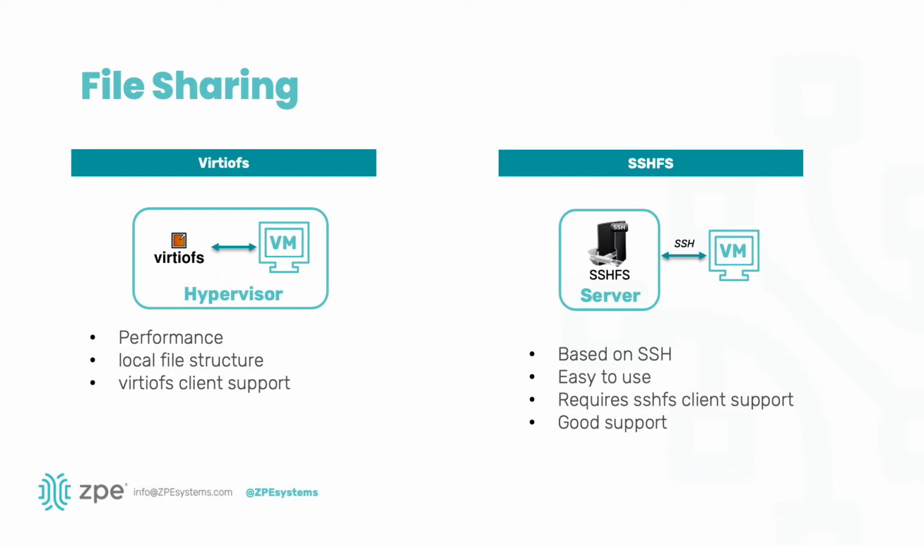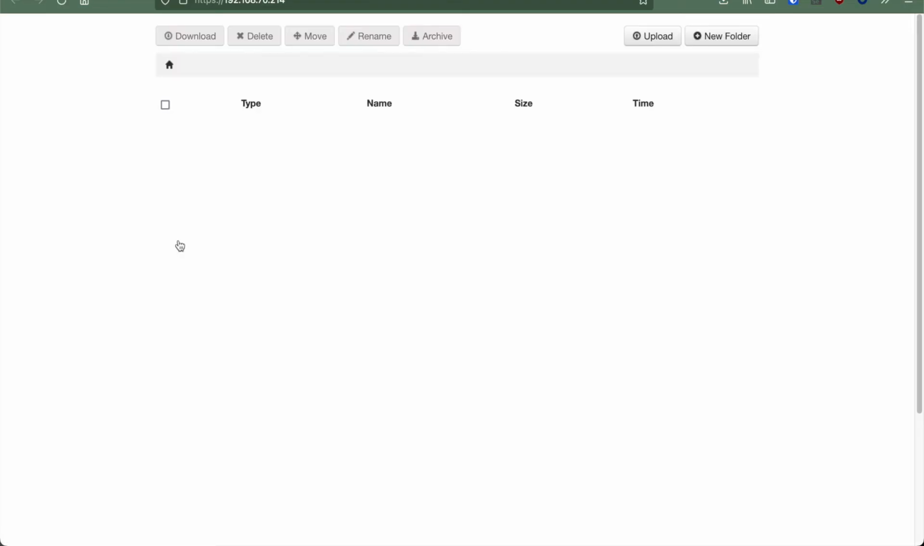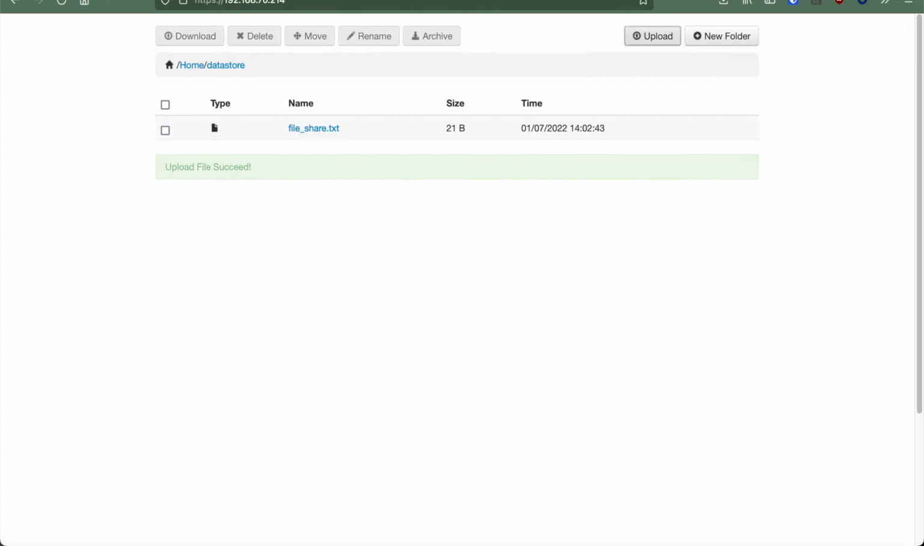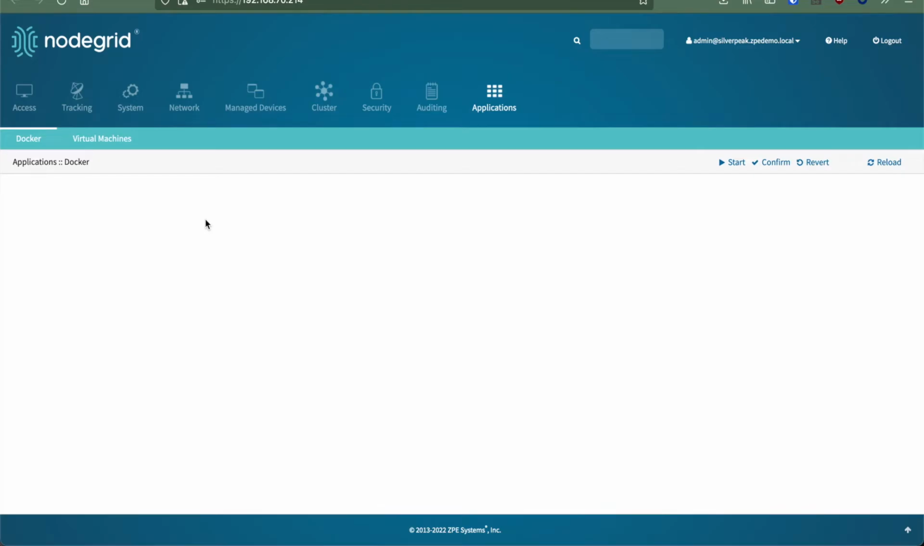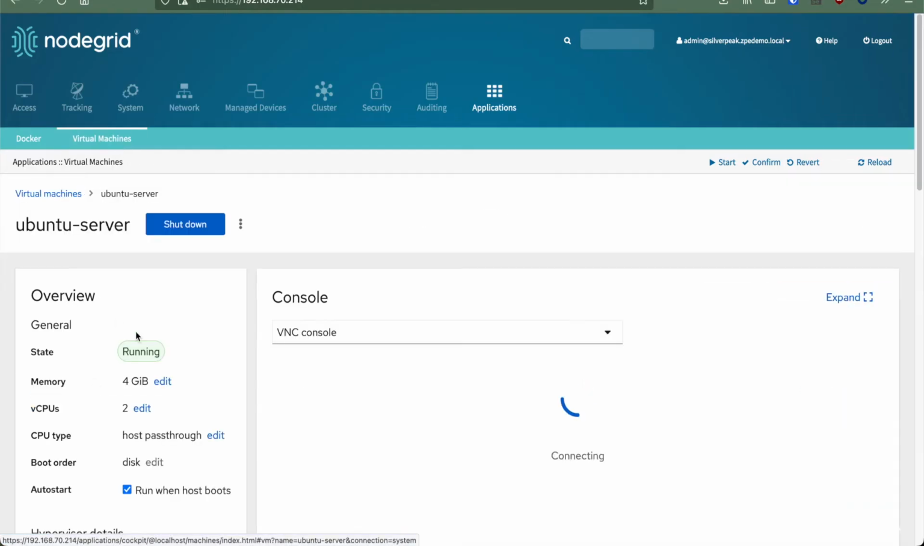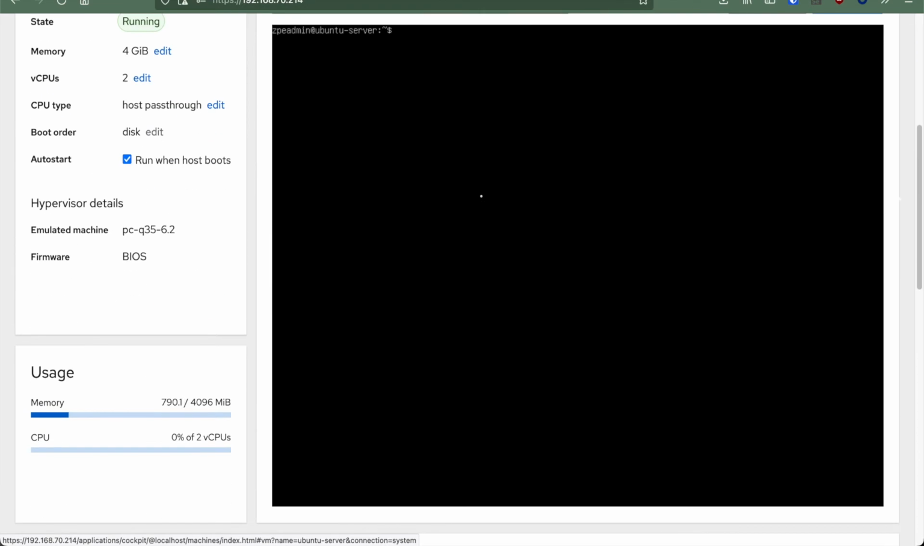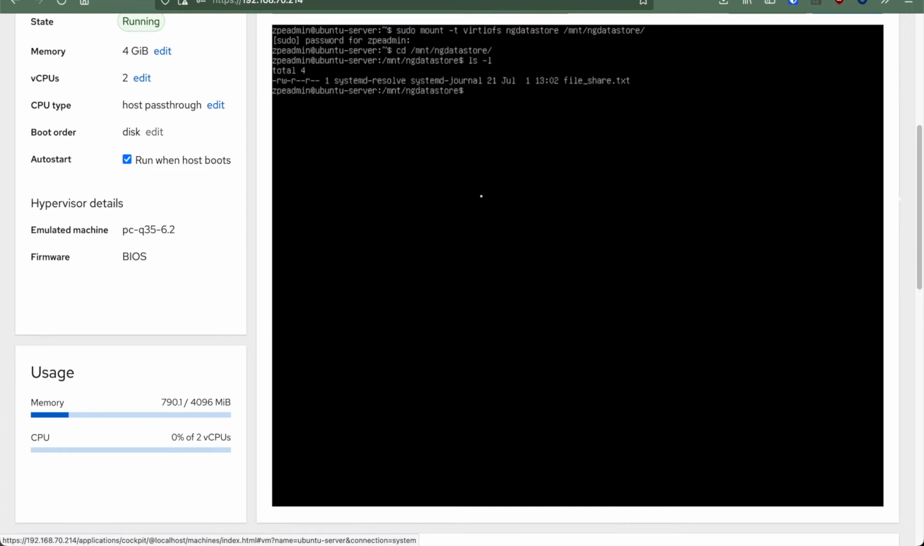With Nodegrid 5.6, we now have the capability of utilizing VirtIOFS, which is a localized file system on the hypervisor, which enables virtual machines to have direct access to a file structure which you expose on the Nodegrid OS to the virtual machine. The advantage of VirtIOFS is really its performance. The virtual machine gets near system performance to access the file system. So it's really useful to store a large amount of data, to compute large amounts of data within the VM and share them across multiple instances on the same hypervisor.